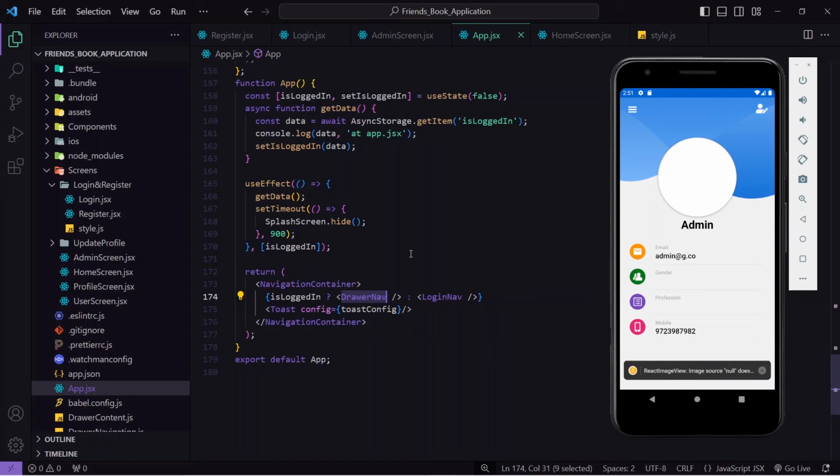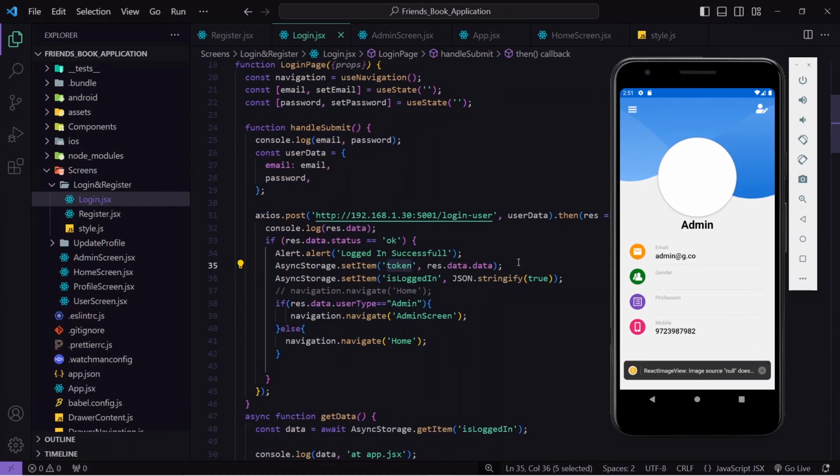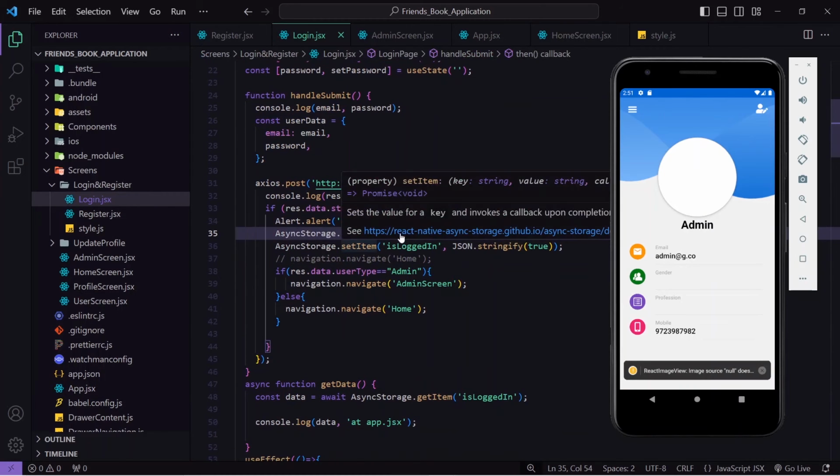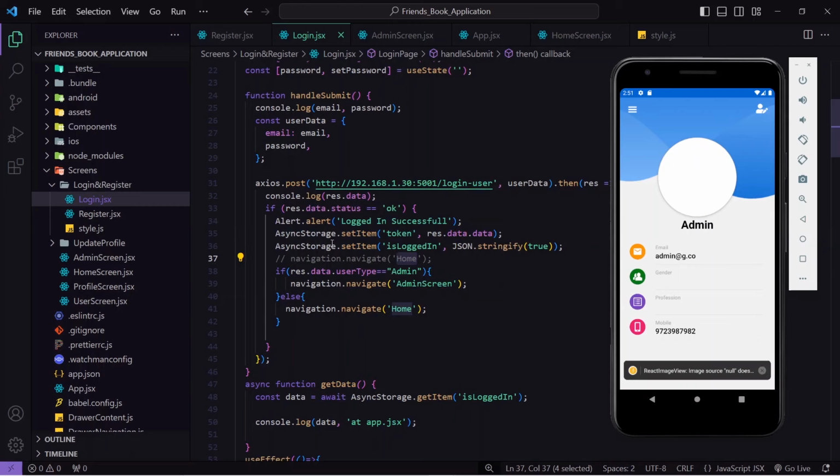To solve this, what we have to do, along with isLoggedIn, is also check whether the logged in user is actually the user or admin. So for that, again I will go to login, and here you can see I'm storing these two pieces of data, token and isLoggedIn, inside this async storage.